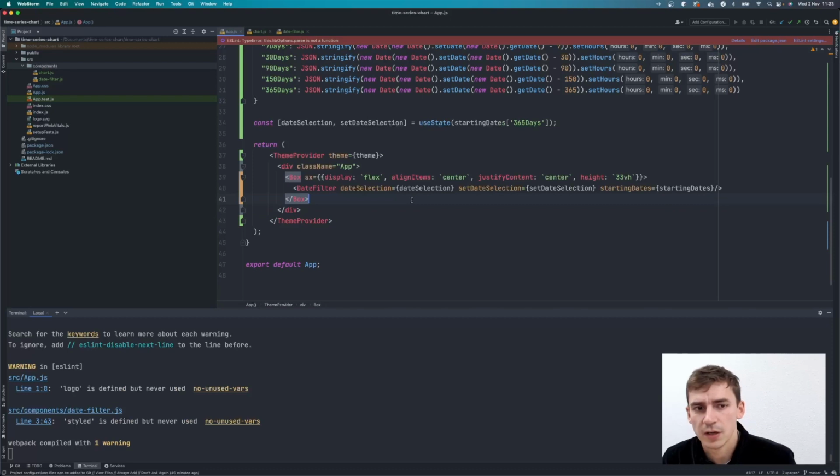Okay, so we've got our date filter working nicely. We'll probably want to move on to developing our chart component now. So the time series chart, as we've already seen, uses D3, and there's going to be a slight integration with React.